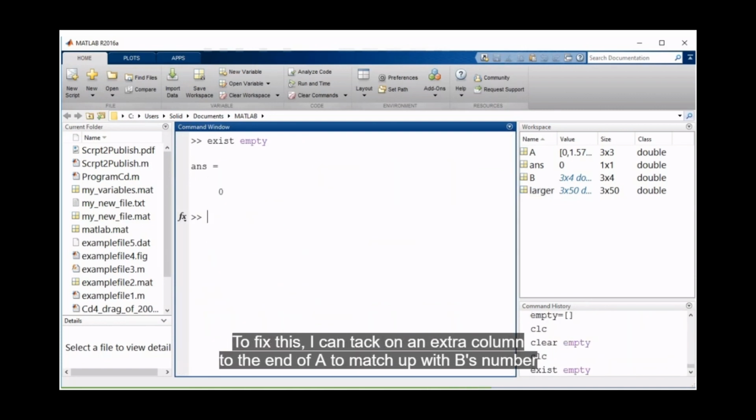At the other extreme, there are empty arrays, having at least one dimension equal to 0. The quickest way to create an empty array is with the square brackets. Let's store this one in the name empty.